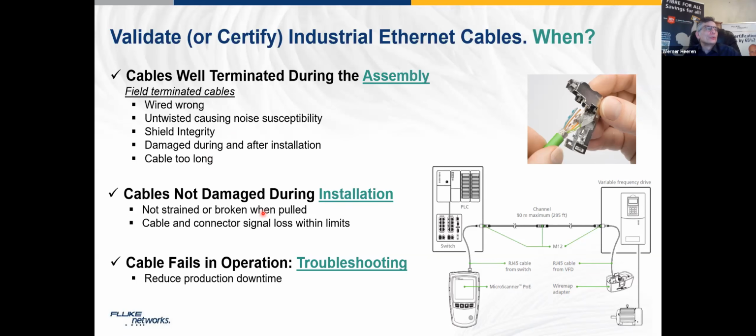During the installation, you can do some testing, that the cables are not being broken during the pulling, that the connectors are still properly installed, that there is no signal loss during the installation. And after, when everything is in operation, when things are not working anymore, you can do troubleshooting to reduce the downtime.